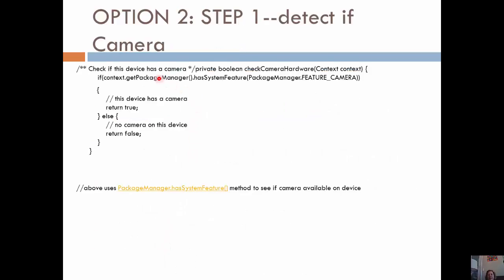So detecting if the camera is there or not. There is the context that the application runs in that's being passed to this method called checkCameraHardware. If that context has the feature, basically feature camera, okay, so the whole line is context.getPackageManager().hasSystemFeature(PackageManager.FEATURE_CAMERA). If that's true, then the device has a camera, and if not, it returns false. Okay.